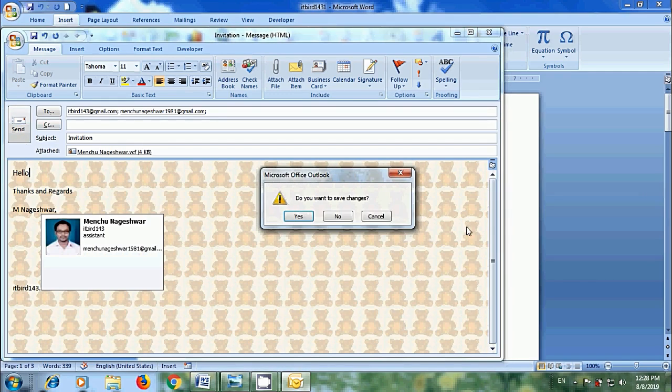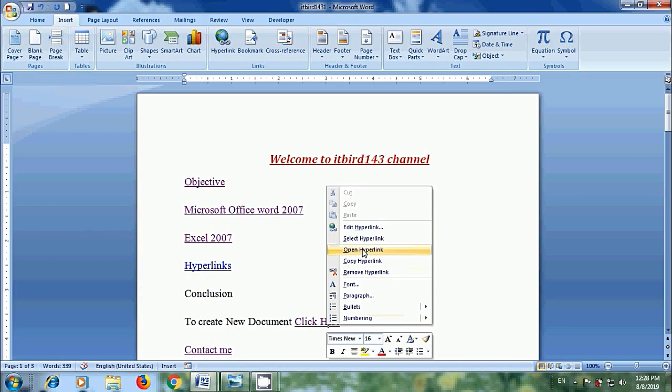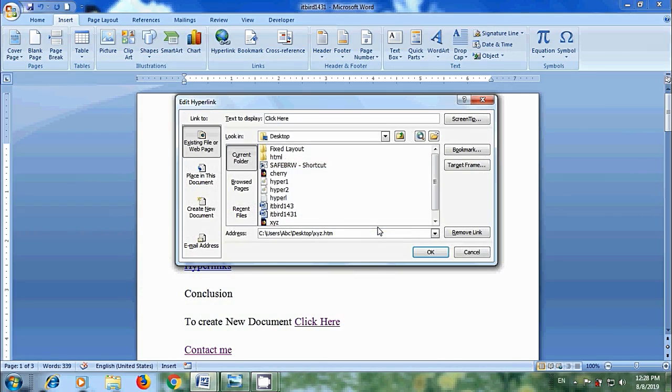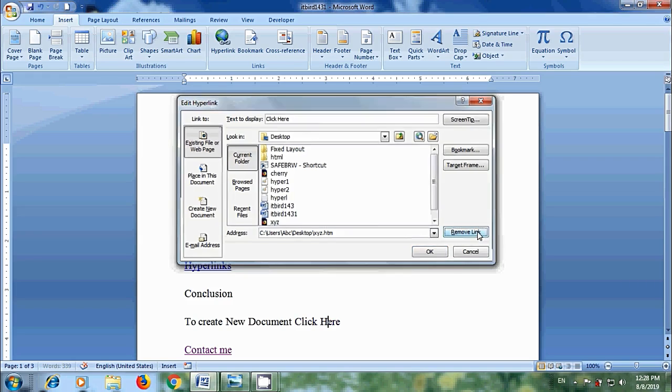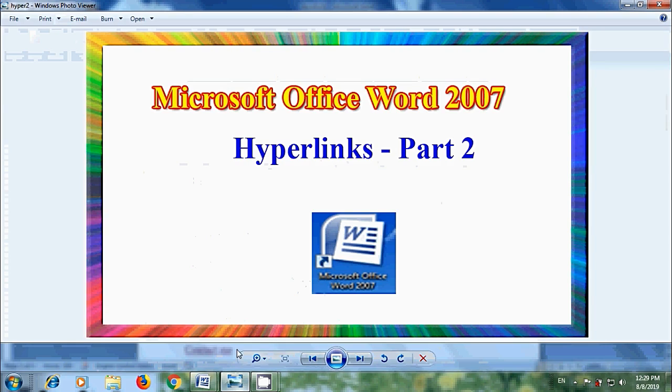And if you want to remove a hyperlink, right click on the hyperlink and please select edit hyperlink option. Then it will open the edit hyperlink window. Here please select remove link. Then the hyperlink will return as normal text. Like this we can create hyperlinks in our MS Word document.